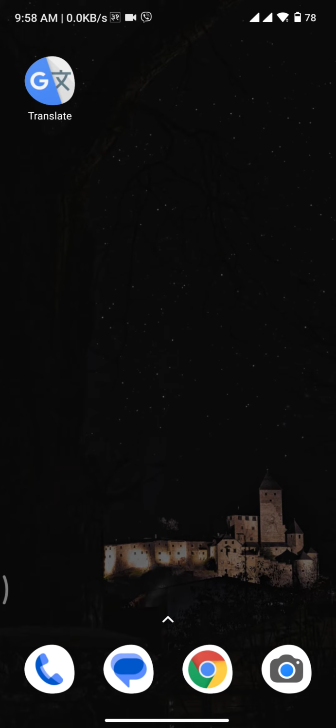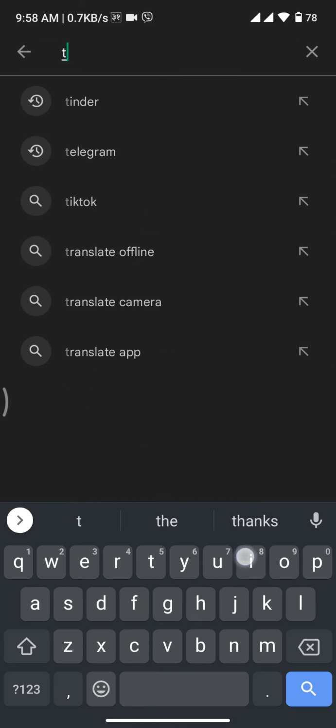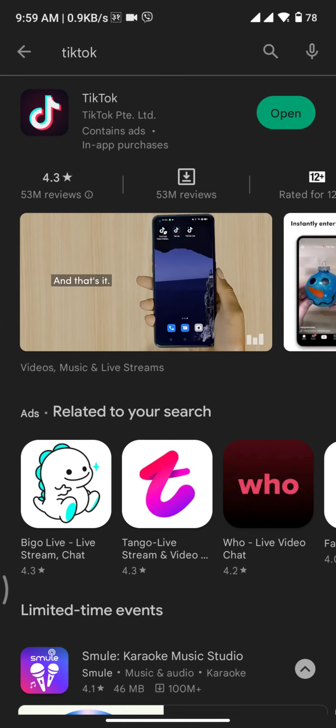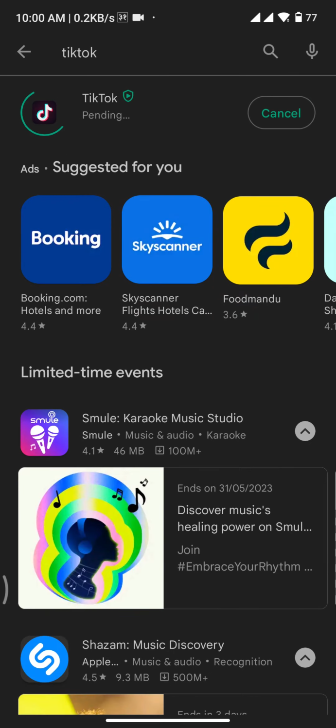Firstly, you need to open up a Play Store or App Store on your device. And there you need to search for TikTok. Once you search for it, you will be able to see TikTok on your screen. Now in order to get this TikTok application on your device, you need to tap on install button at the top right of your screen. And once you tap on it, TikTok app will start to download.